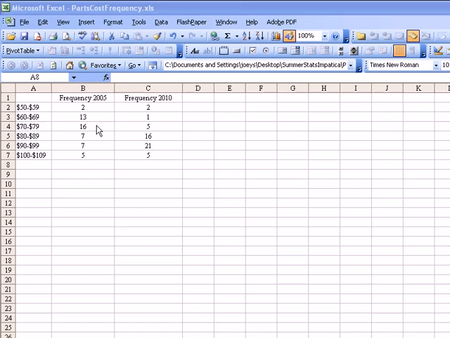From 60 to 69 in 2005, there were 13 tune-ups that had parts costs that were between $60 and $69. Now there's only one. And it looks like there's been a shifting in the upward direction in terms of cost for parts. But we want to confirm that visually, and we want to use this in a graphical presentation rather than just simply putting the numbers up on the screen.